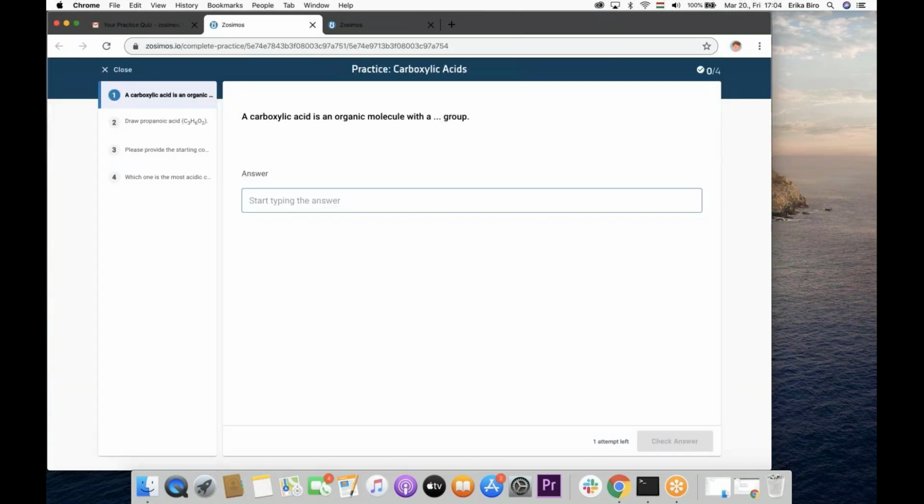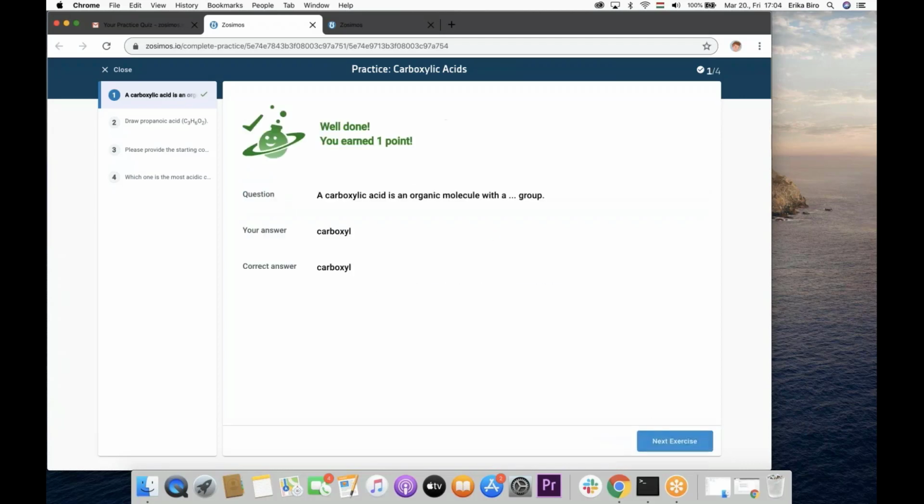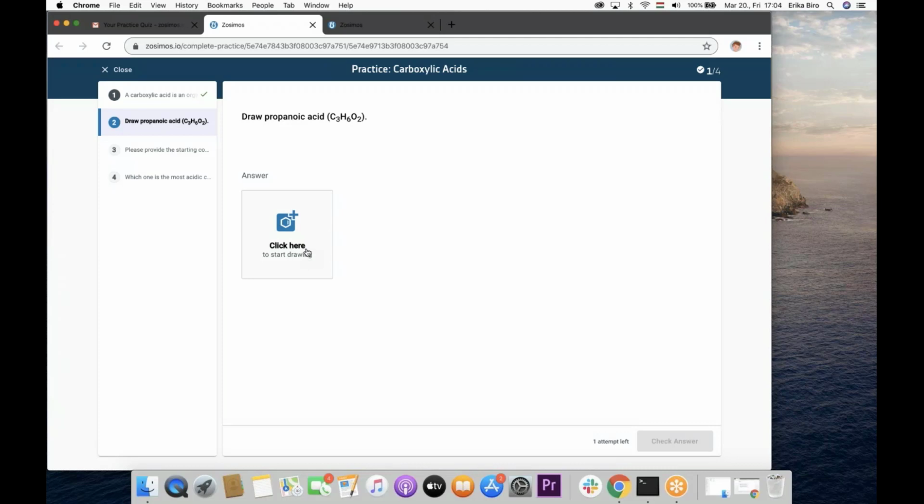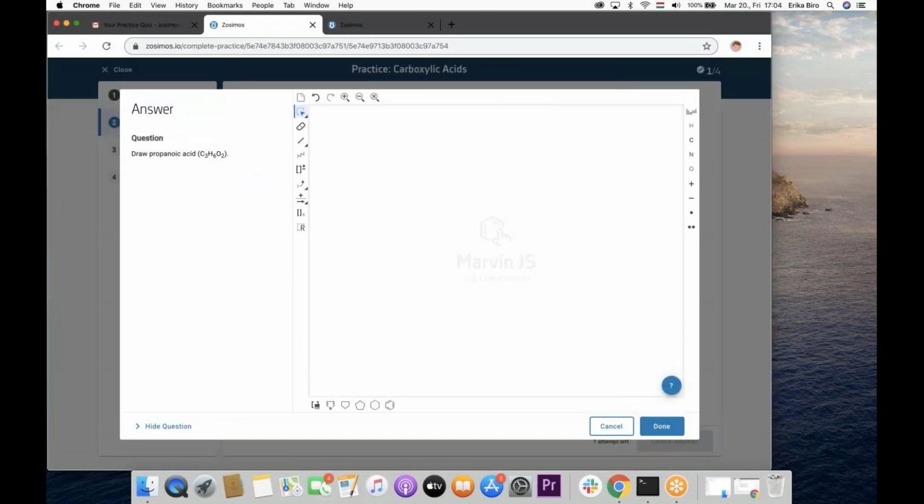Once she clicks on the link, she can immediately start practicing with the carboxylic acid quiz. So she starts answering my questions. Once she answers the question, she clicks this check answer button. And then after each question, she can see the correct answer and she gets immediate feedback about her answer as well. She has the same chemical editor integrated here as I was using when I created the quiz.